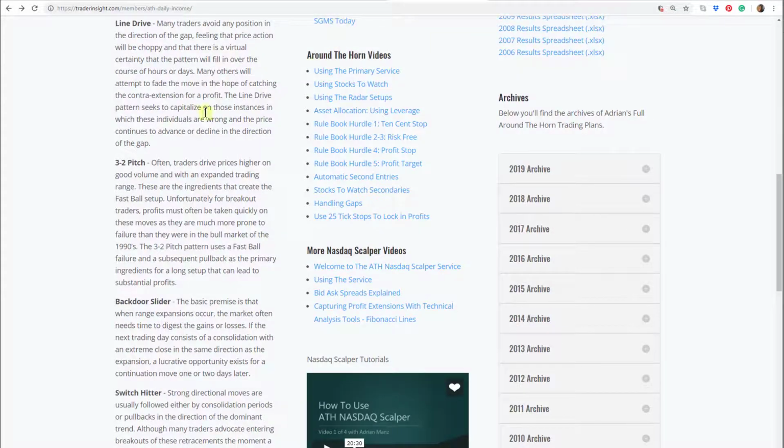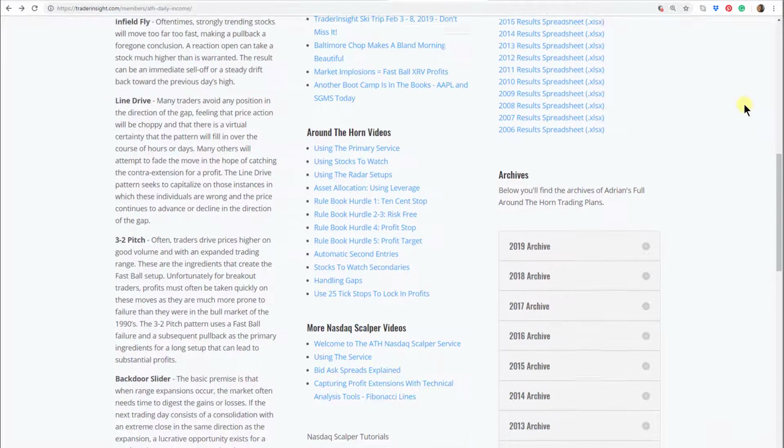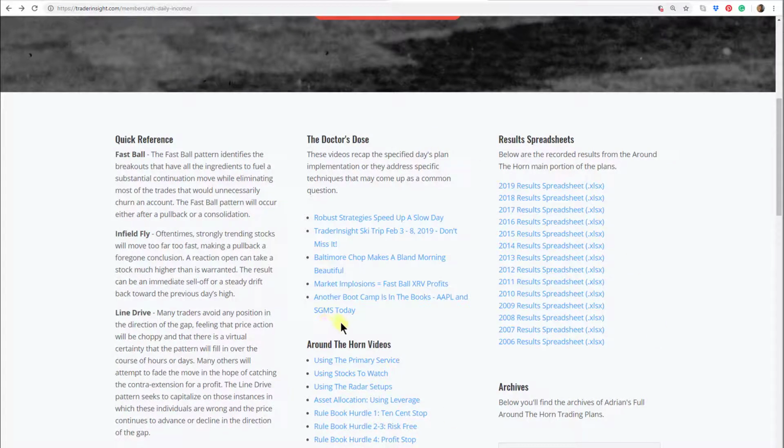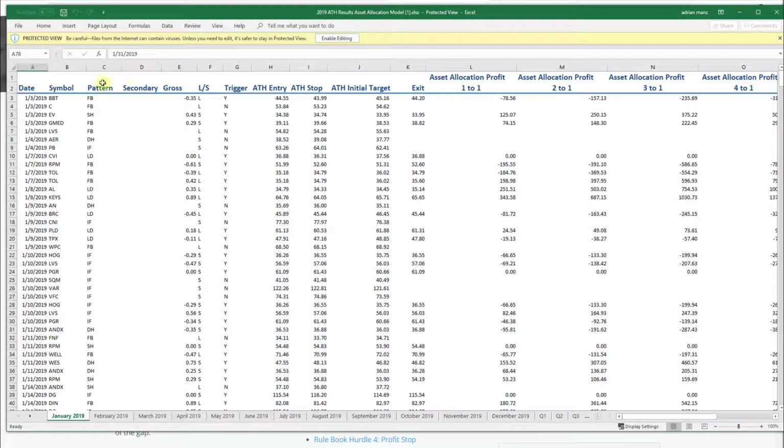There are also several videos in this section on how to use the different services, the Around the Horn portion, the stocks to watch, how we use this 10-cent rule or risk-free stop. So in here, it tells you exactly what we're doing. It's got a lot of information. The results spreadsheets, as we said. So let's look at January of this year.